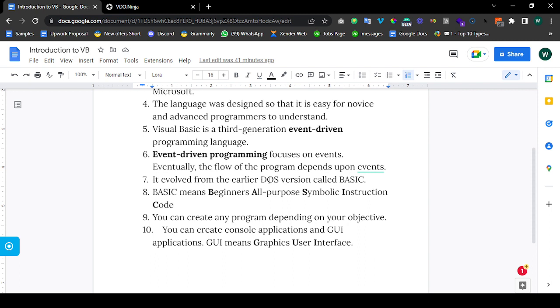It evolved from the earlier DOS version called BASIC. BASIC is the predecessor of Visual Basic. BASIC itself means Beginner's All-purpose Symbolic Instruction Code. And basically, you can create any program at all with Visual Basic.